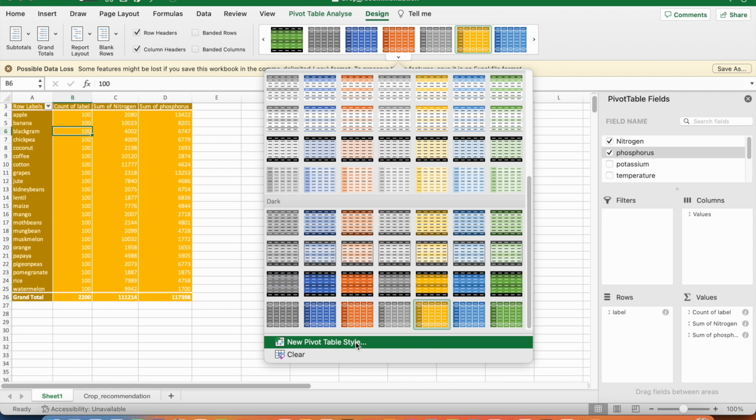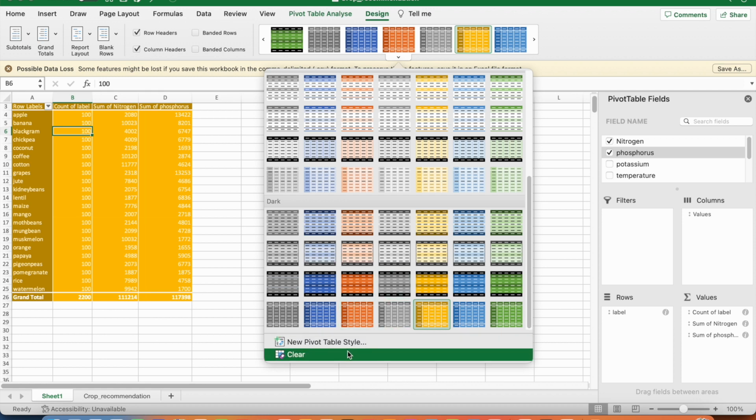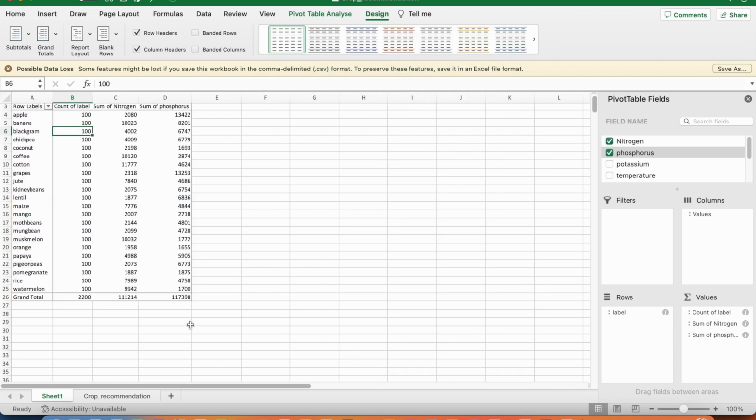There is also one thing: if you really don't like any of these, you can just clear it from here. Go into design, go into the drop down, and clear. It is cleared, so there is no color on the pivot table layout.